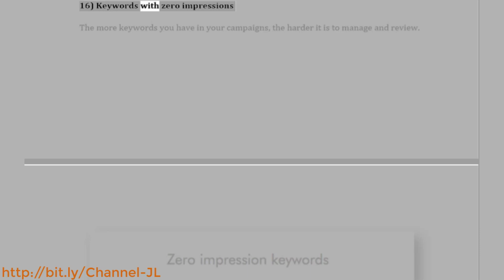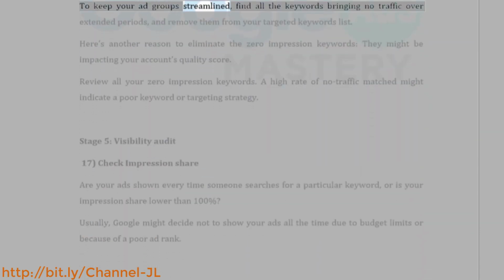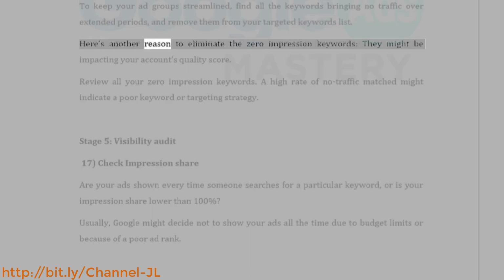16. Keywords with 0 impressions. The more keywords you have in your campaigns, the harder it is to manage and review. To keep your ad groups streamlined, find all the keywords bringing no traffic over extended periods, and remove them from your targeted keywords list. Here's another reason to eliminate the 0 impression keywords: they might be impacting your account's quality score. Review all your 0 impression keywords.